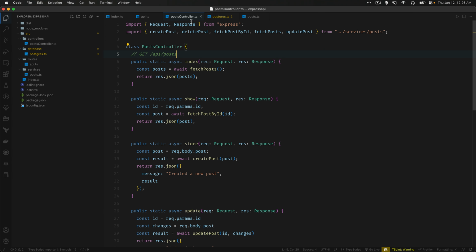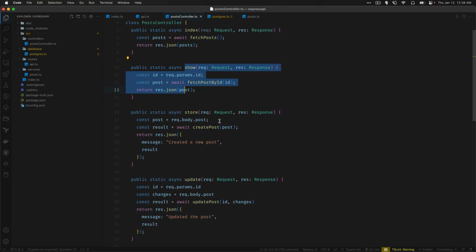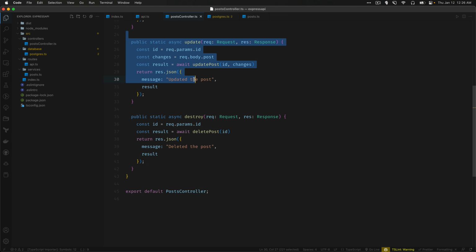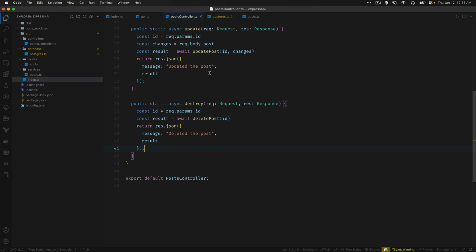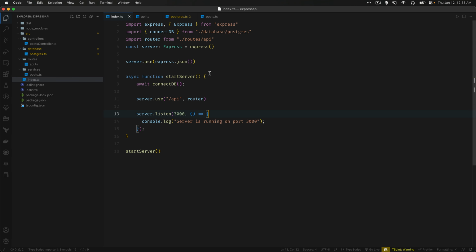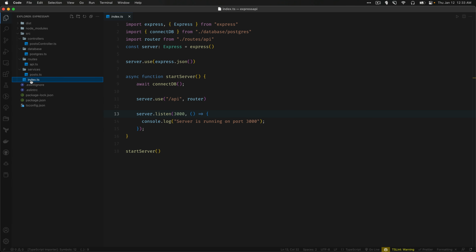If we go back finally to our post controller, you can see that all our functions have been implemented. We can fetch all posts, fetch a single post, create a post, update a post, and finally remove a post. Let's go back and review everything we've done so far. So I'm going to close all the files here, and let's head back to index.ts.